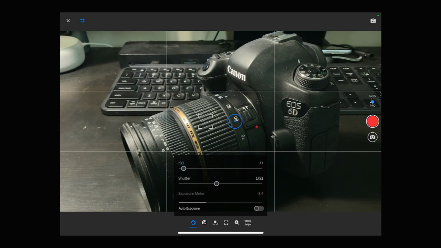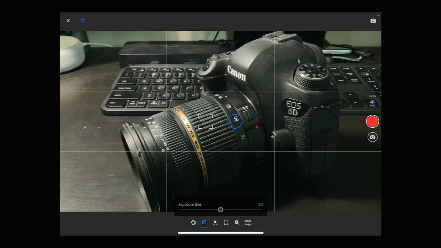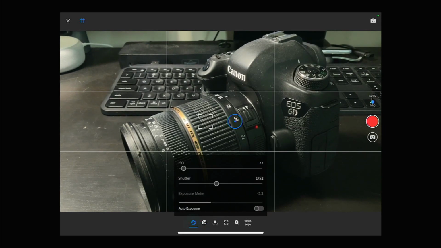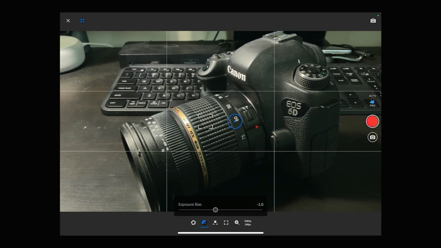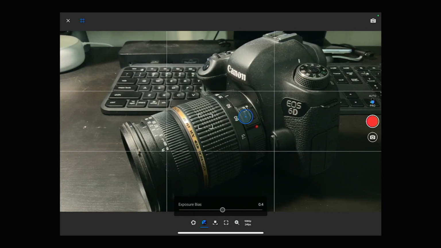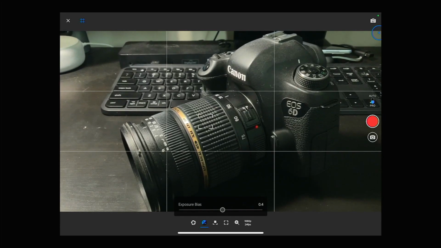Okay, the next option that we get is exposure bias, which is only used when we are using automatic exposure. Since we are only using manual exposure, this is not going to do anything, so don't worry about it. Also this circle right here, since we're doing manual exposure, we don't need this meter. So I'm just going to push it away because we're not going to be using that.